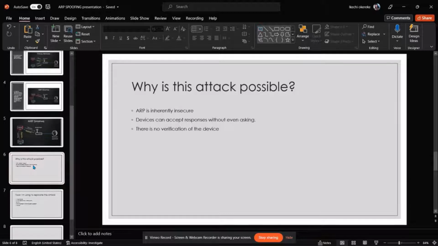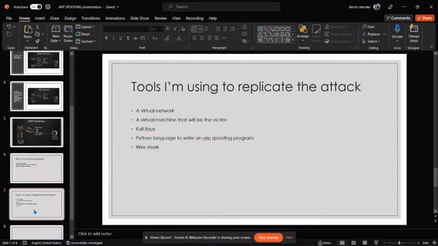Now, why is this attack possible? ARP is inherently insecure. Devices can accept responses without even asking for one. There is no verification of the devices which send their responses, like saying, "Oh, look, I have the victim's MAC address, so see me as the victim." There's no verification if the device is an attacker or legitimate.